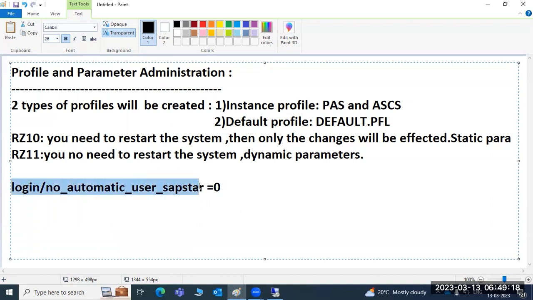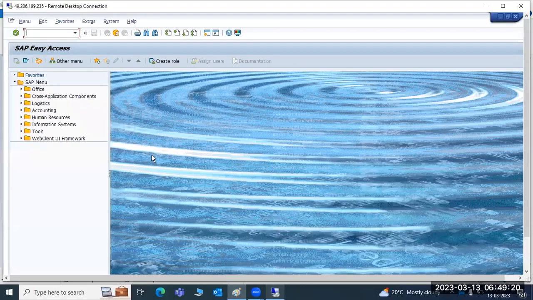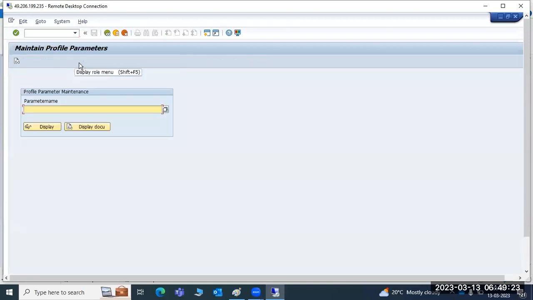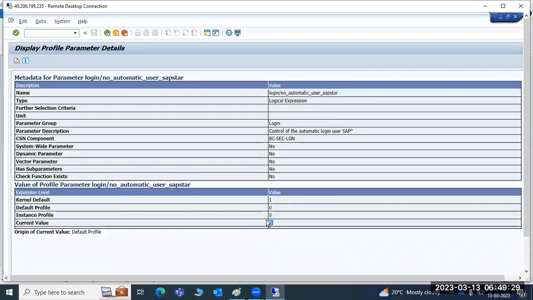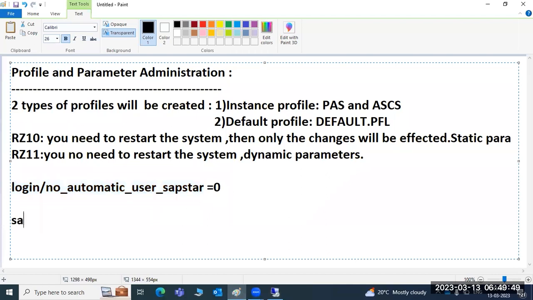Where do we have to change the parameter? In RZ10. RZ11, that's why we discussed it, right? In RZ11, let's see whether it is a dynamic value or not. It's not a dynamic value. By default it is 1, which means the automatic login parameter is in disabled status. If the value is 0, then we can log in with SAP* with the password pass, into the newly created client.